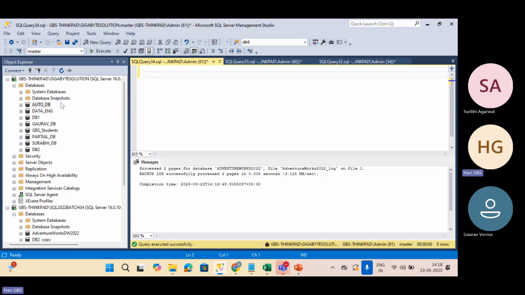Our AdventureWorks database is corrupted or deleted or something happened. We are not able to access it. We need to restore it. So what is the corrupted point? What is the crashed point? Database crash happened. Okay, fine. What is the restore basics? First, restore the recent full backup, then restore the recent differential backup, then restore the transaction logs, all logs. Okay.